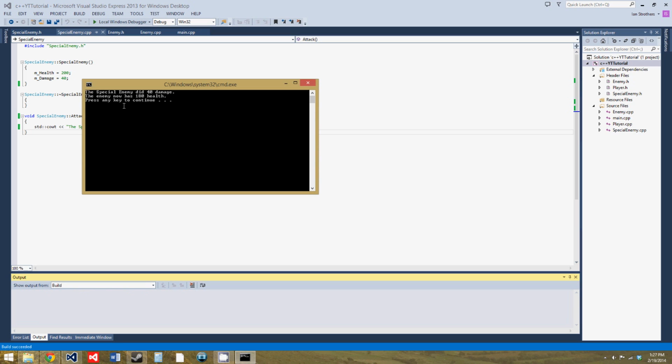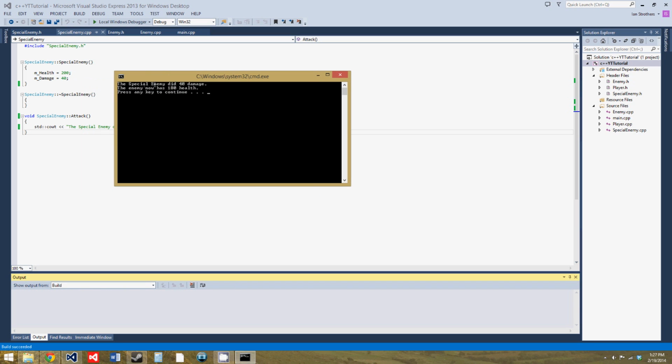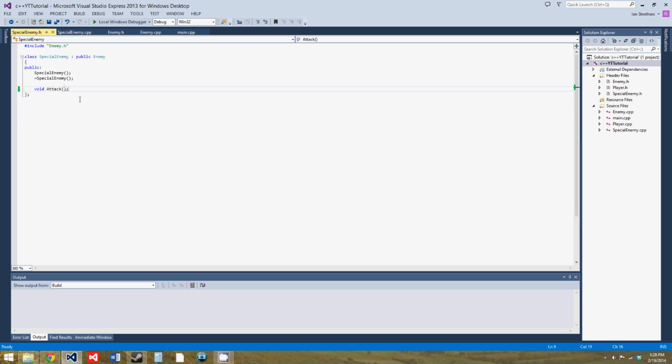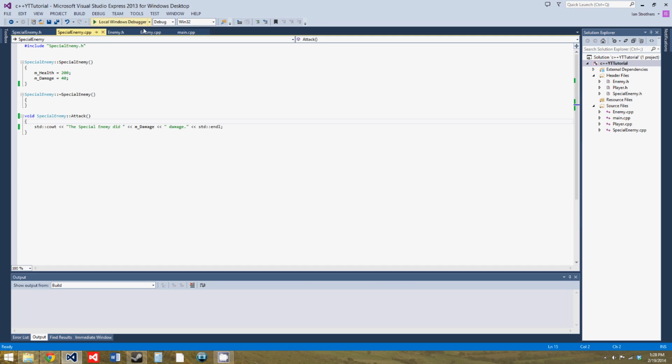And it'll work almost the same way it did before, just without any of the output involving the enemy. So the special enemy did 40 damage, and the other function we still don't care about. By making a class abstract, you're really just turning it into a template to get data in child classes from. We got the original declaration of the attack function from enemy. We got the damage variable and health variable, I think, from enemy.